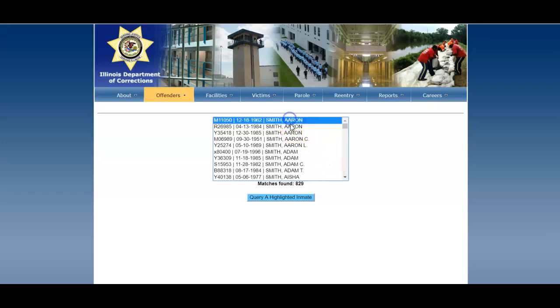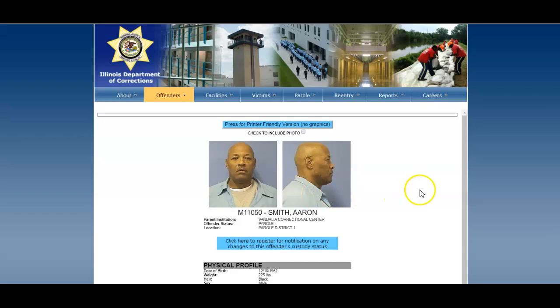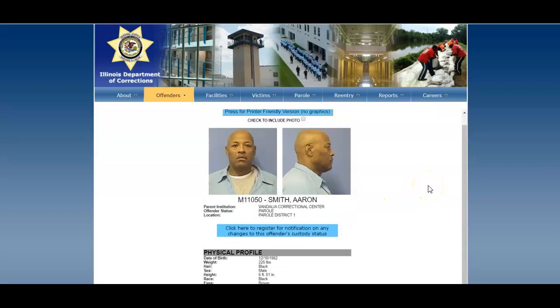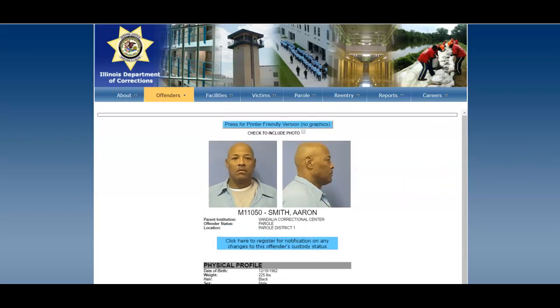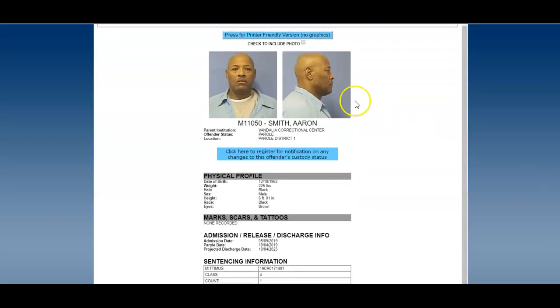But if you click on or highlight one of the results, and then click on this query button here, you're taken very quickly, again, to a details page. Now, the details page is very good. They give you a photo, which you don't always get on every state's inmate searches, and that certainly helps you with identifying the person you're looking for.